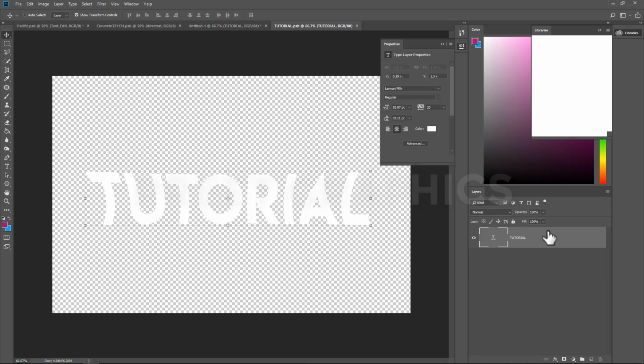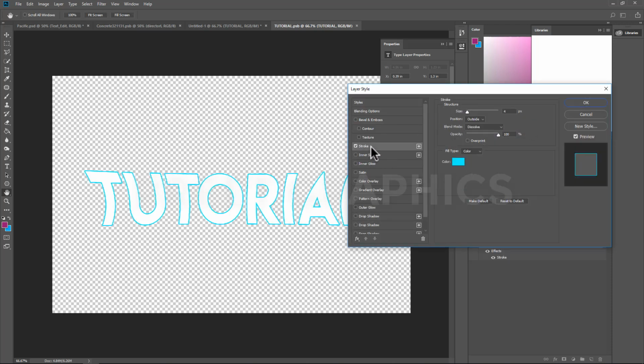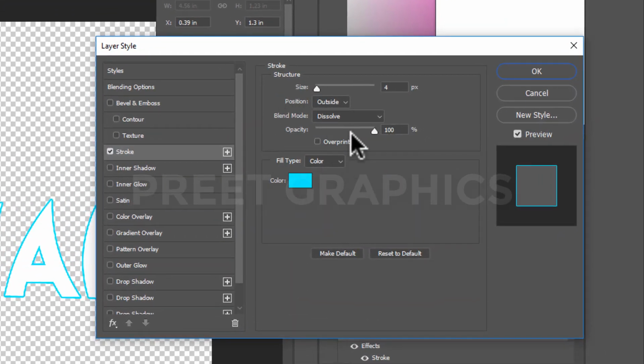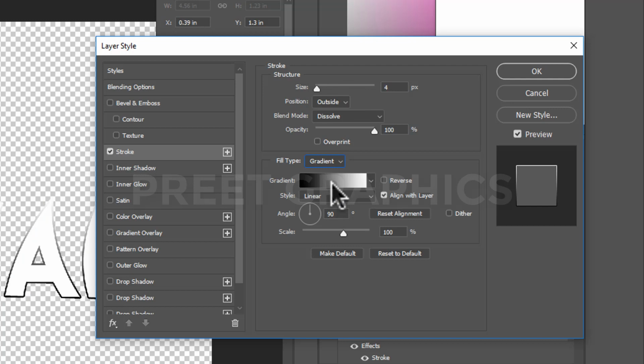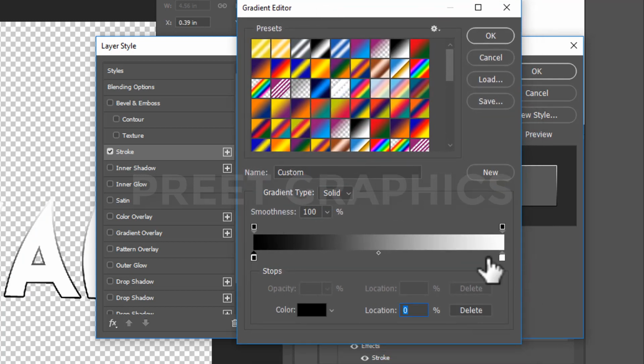Now it's time to add layer styles. Double click on text layer to open blending options. Now enable strokes option and do the same settings which I did here. Change fill color to gradient. Now enter the first color code and also change the second color code.